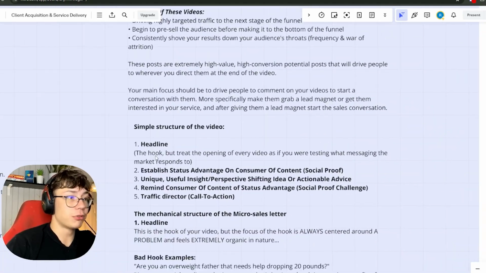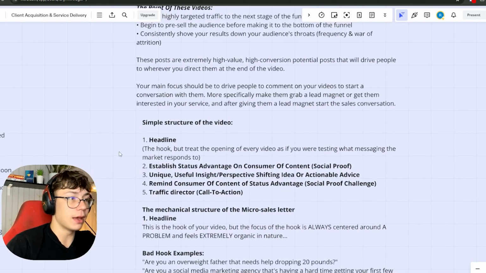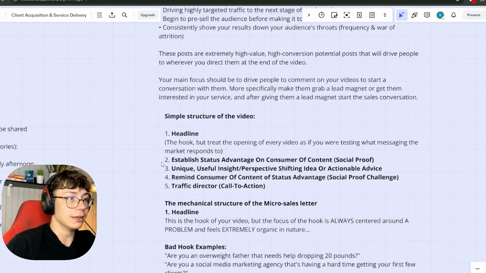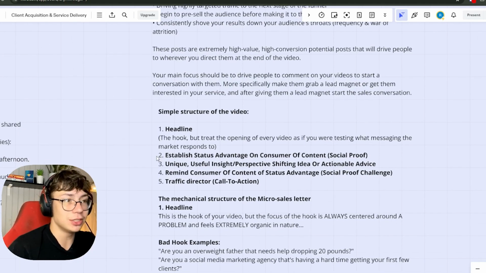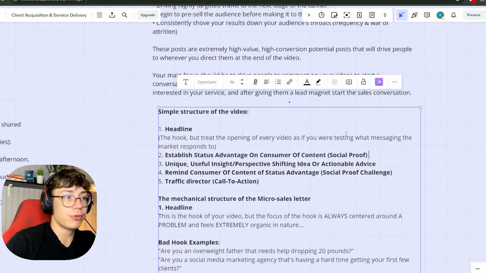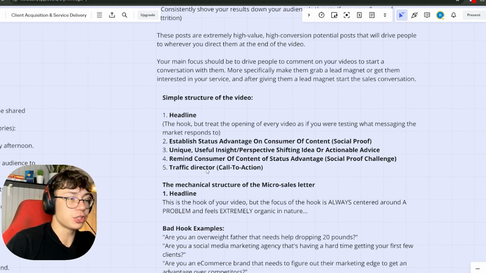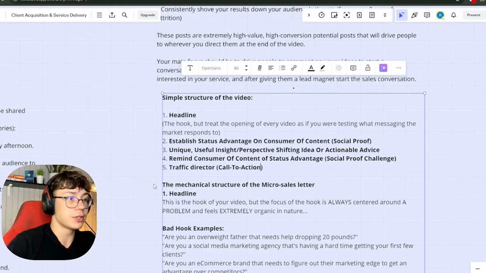So the simple structure of the video is you have the headline, basically the hook, but treat the opening of every video as if you were testing what messaging the market responds to. And the second step is to establish status advantage on the consumer of content, basically social proof. Then you have the unique, useful insight, perspective shifting idea, or actionable advice. So then once again, remind the consumer of content of status advantage. Then you just end it with a traffic director, that is, a call to action.